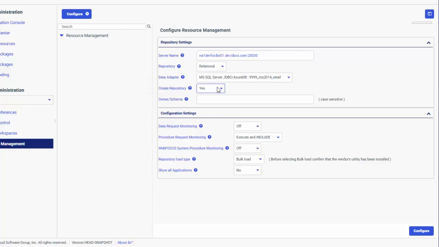The create repository option: because I already set this up and then refreshed the configuration, we will see which one I should select. But if you're doing this for the first time, you'll want to select yes. If you've already got a Resource Analyzer repository, so you have all the tables already, then you'll want to click no.